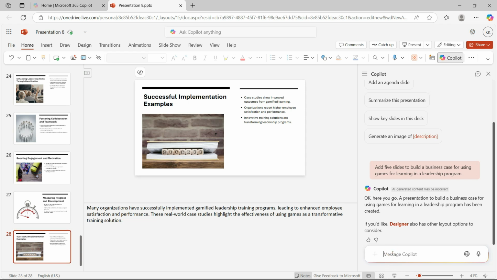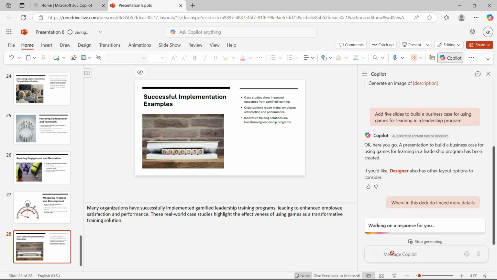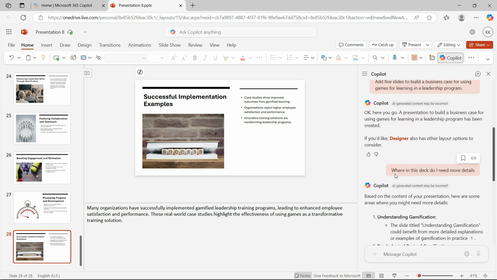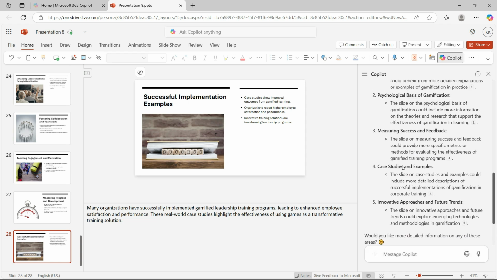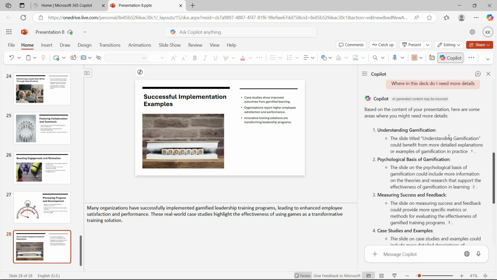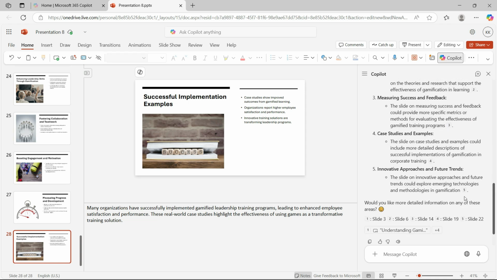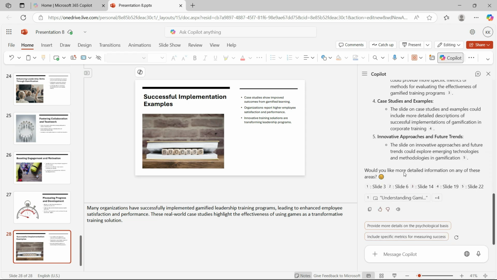The other thing that we can do is we can say, where in this deck do I need more details? And it's going to go ahead and go out through the entire deck and find details that need to be added. Now, the details won't be changed directly on the slide, but it'll give me this information, understanding gamification, that slide titled that, could benefit from more detail, and it references the slides. So in this case, it went slide by slide and gave me the information of where it needs more detail. So that's kind of a nice feature, showing the slides that require more detail. And then I can go to each of those individual slides.